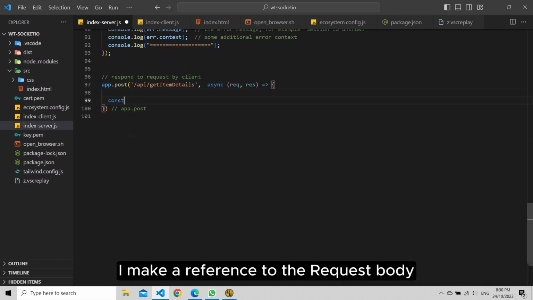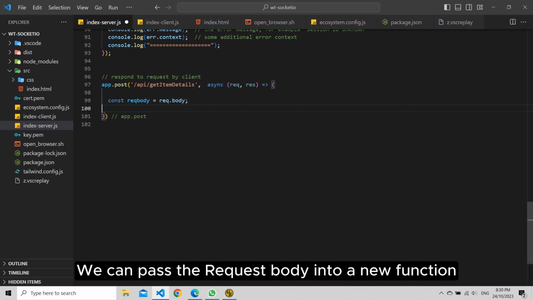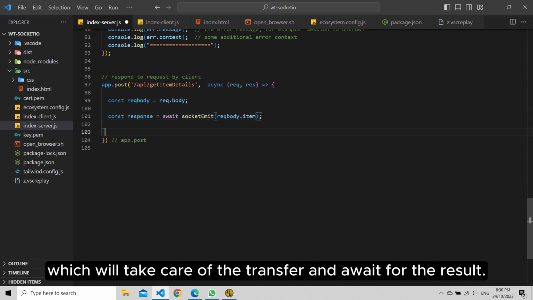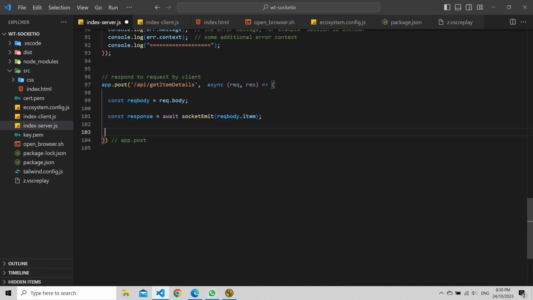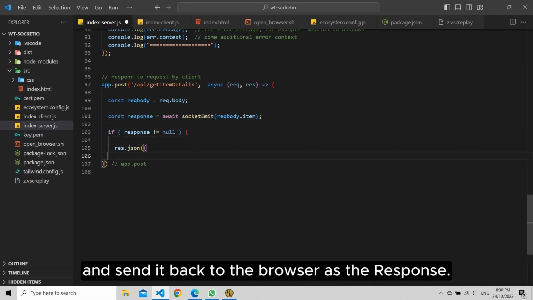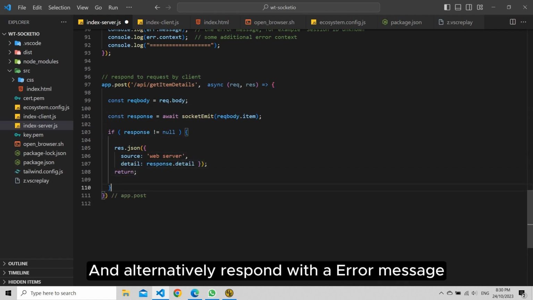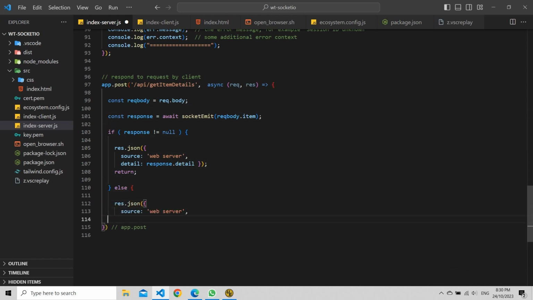I make a reference to the request body because the payload contains an item ID to be passed over to the next tier. We can pass the request body into a new function which will take care of the transfer and await the result. With the result, we will pack it into a JSON object and send it back to the browser as the response, and alternatively respond with an error message if the result is empty.